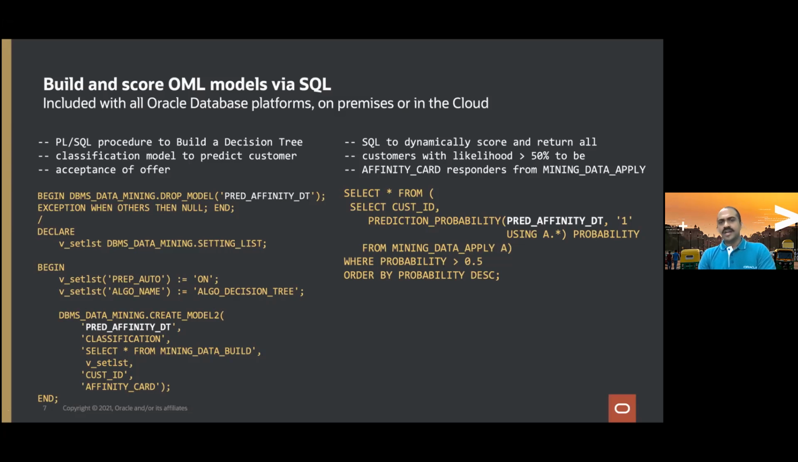On the right hand side, what you see is that we are going to dynamically score this. When you're dynamically scoring this, we are saying that you're going to run my model and find the probability that a particular affinity is going to come through, where that probability is 0.5 or more, and then you put it in descending order.